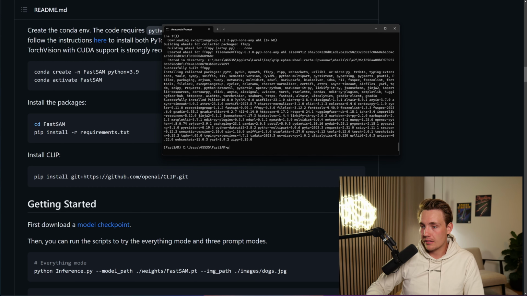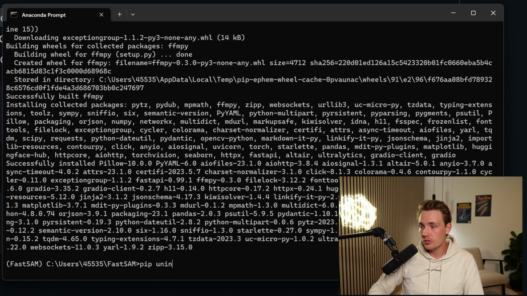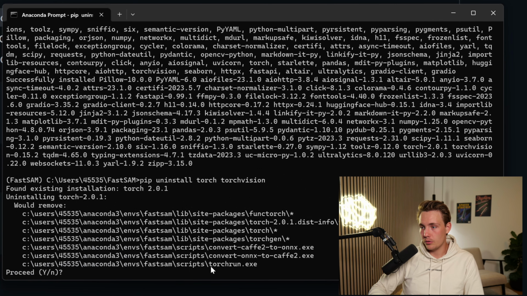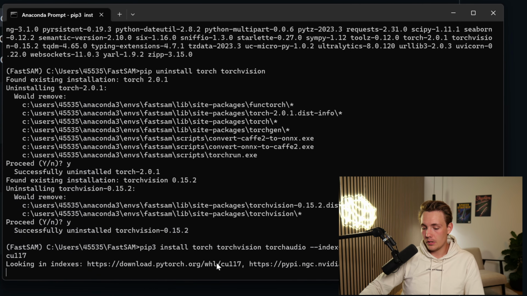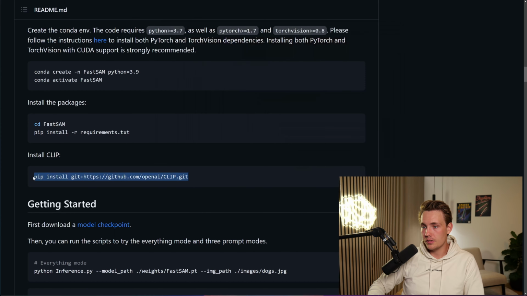First of all, we need to pip uninstall it. So let's do that. pip uninstall Torch, and we also need to pip uninstall Torch Vision. So let's start with doing that. Yes, and yes. And now we can go in and pip install it with CUDA support.